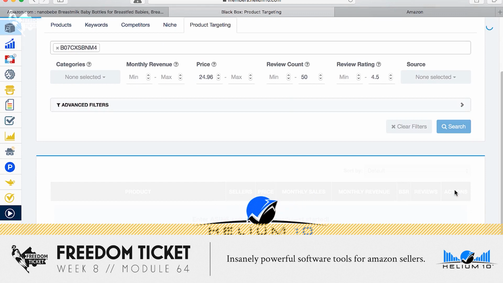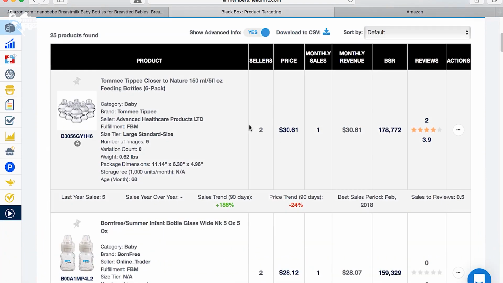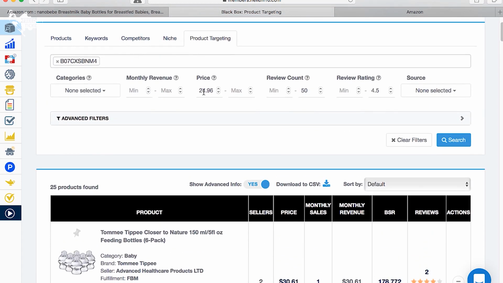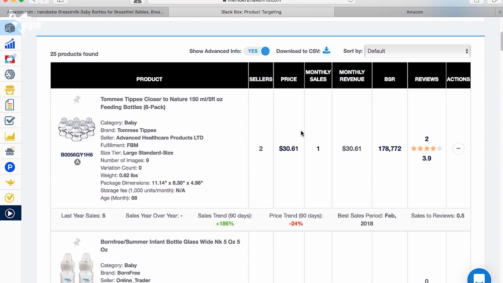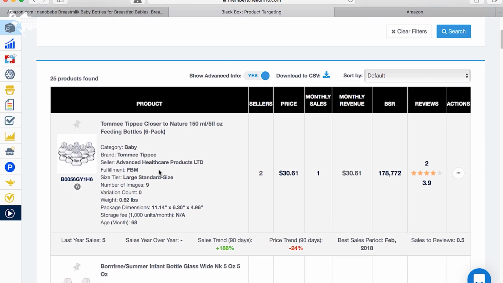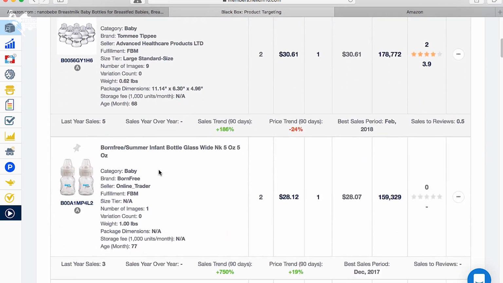But let me do a search. And what this is going to come back with is, it found 25 products that met this criteria where the price is higher, it's $24.96 or more, view count's below me, and the ratings are below me. And so these all are prime candidates to actually go and try to advertise on their page and see if I can take some sales away from these guys.